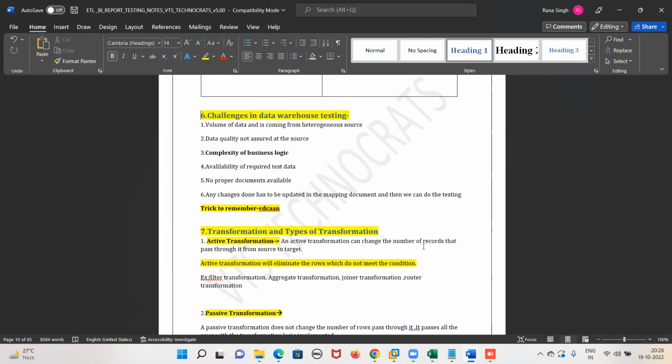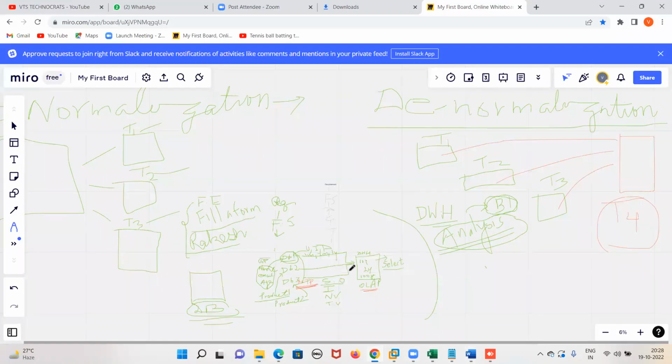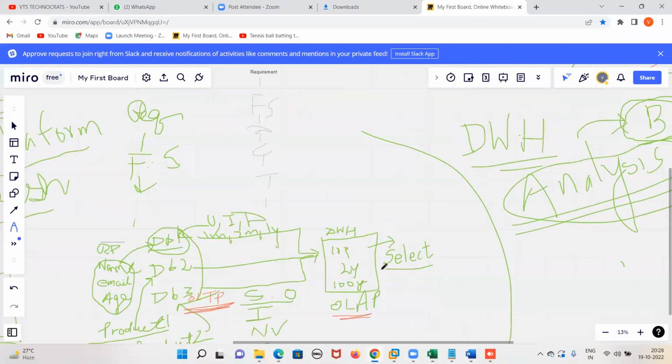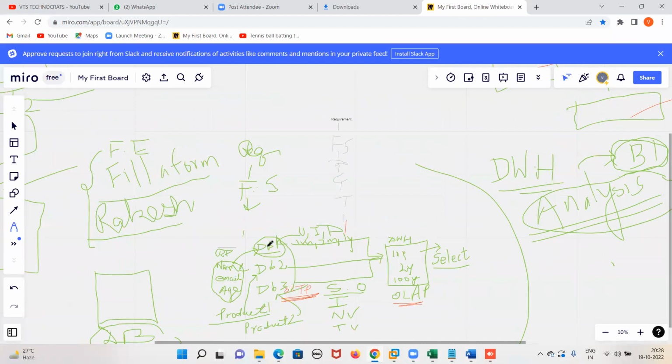First of all is the volume of data, that too coming from a heterogeneous source. That means this diagram, if you see, tell me, guys, the data is coming from where? From multiple databases, yes or no, guys? So is it not heterogeneous data? This is a particular database, this is a particular database, this is a particular database. All these databases' data are getting accommodated in the data warehouse. So this is heterogeneous, not homogeneous, meaning same kind of data. This is different kind of data.